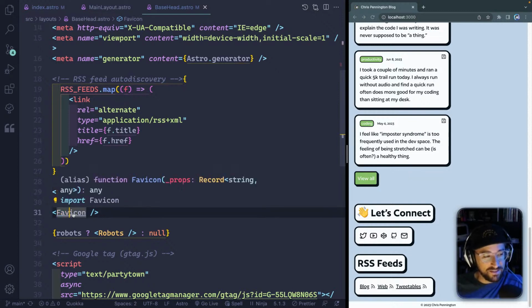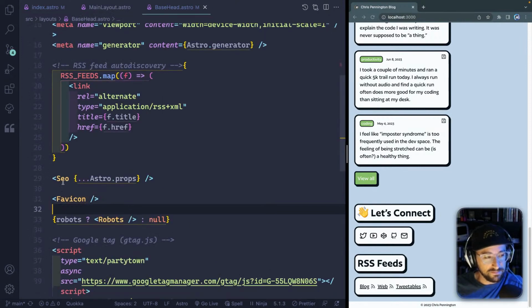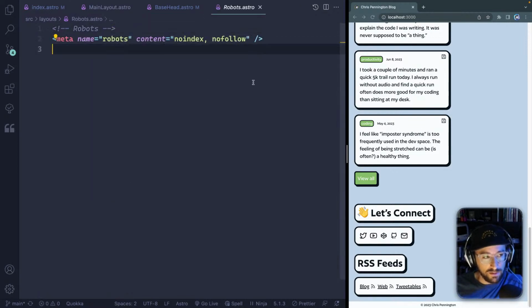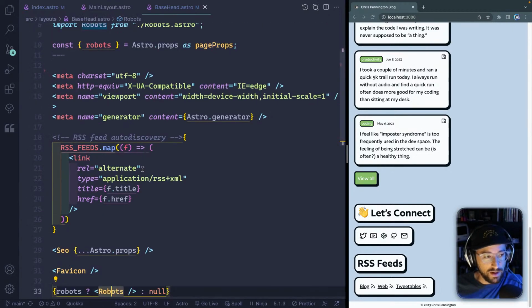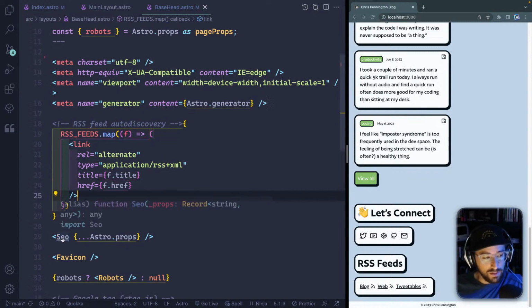Here, this is just favicon, pointing to all my different items. Robots is just if I don't want this route being shown, then I can show this right here. And this is just basic tracking for analytics. This SEO is probably the most interesting thing here. One of these days I'd like to do something on SEO.